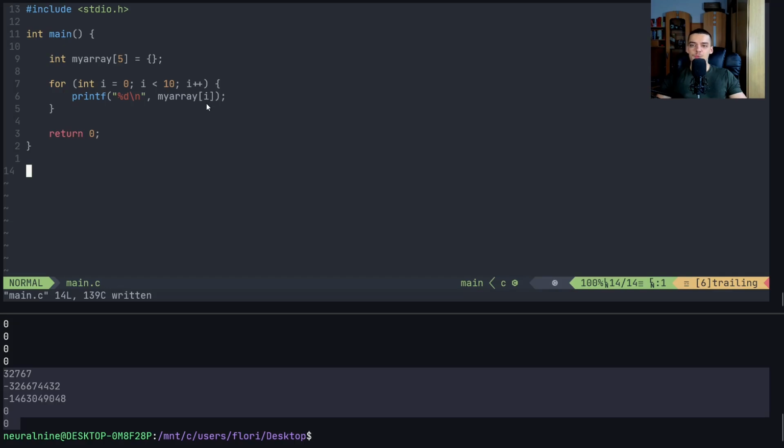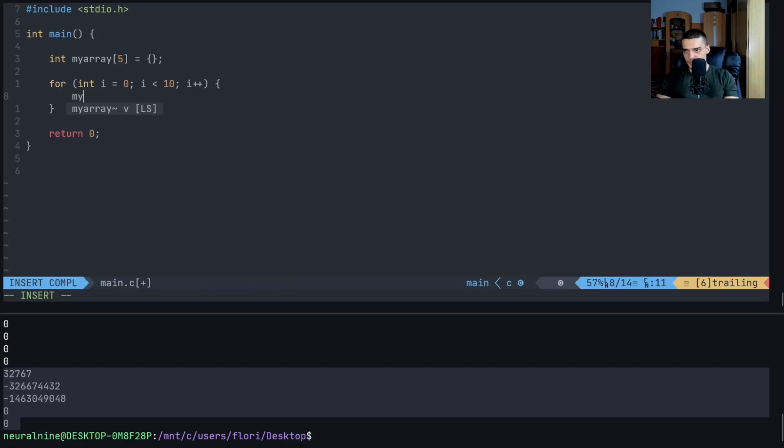And we can not only read out of bounds, we can actually write something. So we can actually go ahead and say, for example, that I want to say my array I equals something. For example, let's go I times 10.